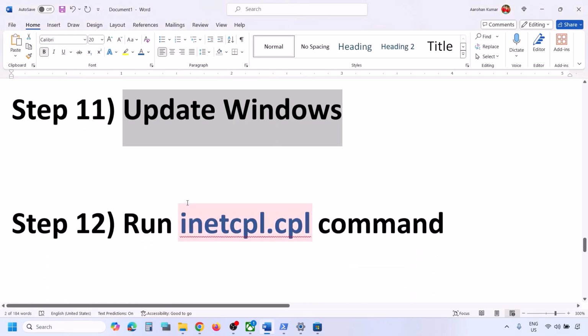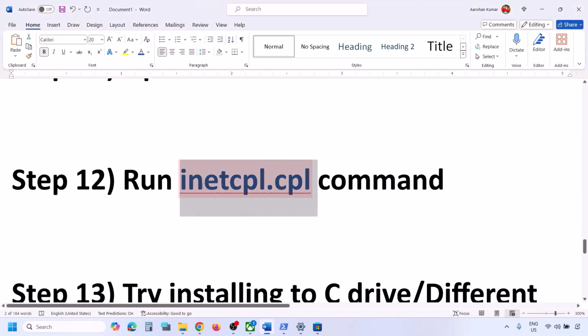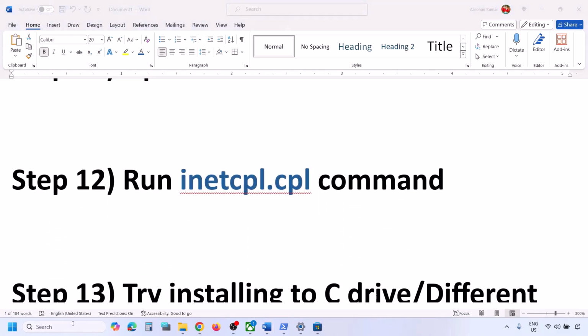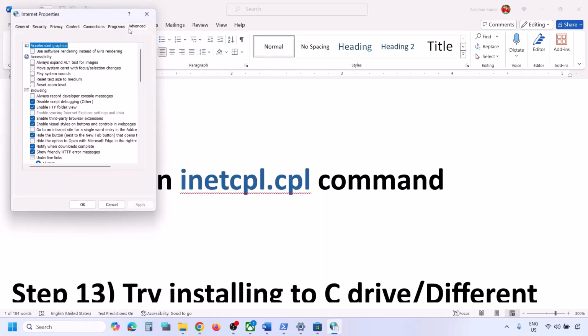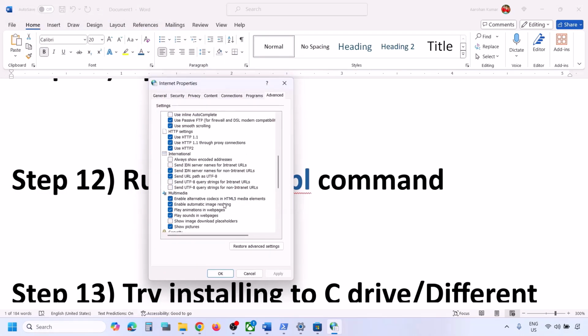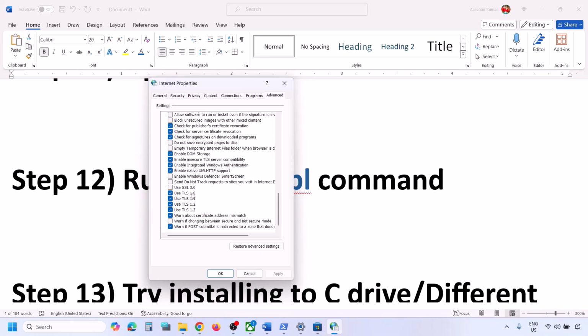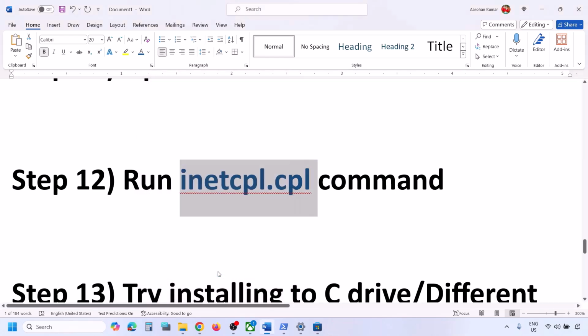Next step is to run inetcpl.cpl command. So type in inetcpl.cpl and then click on advanced, go to the advanced tab, scroll down, and over here you can see use TLS 1.0, use TLS 1.1, use TLS 1.2, use TLS 1.3. Make sure all four are checked over here and then hit apply. Make sure that you hit apply and then click on OK, and then you can check.